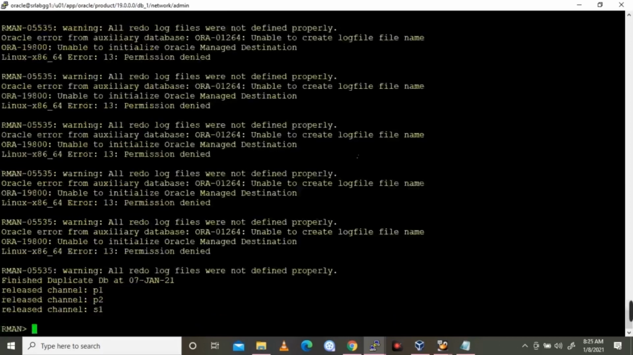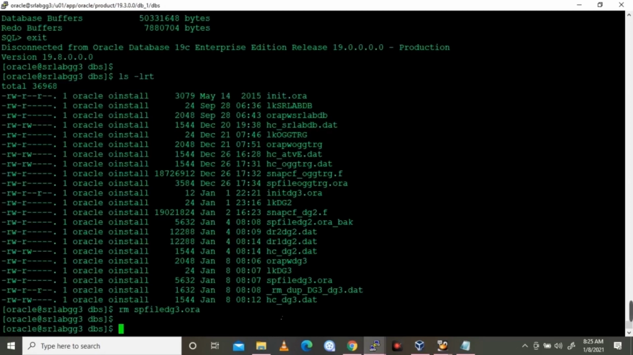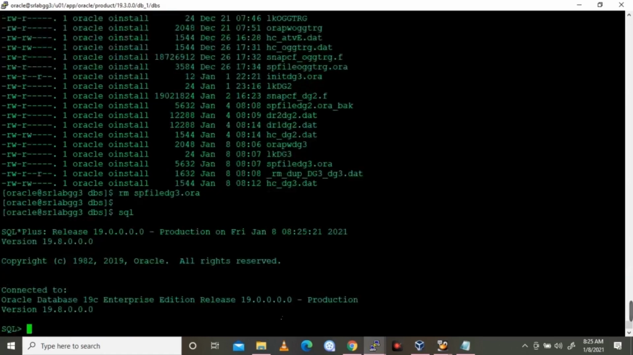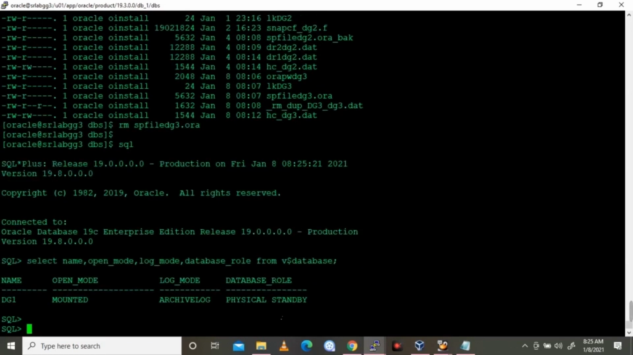So the duplicate gets completed. Let's go to the target server, I mean the digi3 standby database. Just now we have created the database server. I am checking the name, open mode, log mode, and database role from v$database. So validating whether it is, so digi1 database is the primary, and it's mounted.